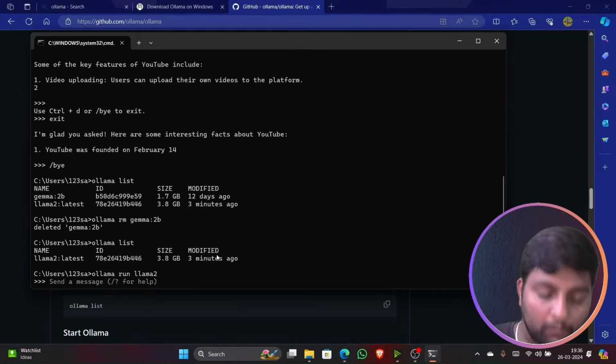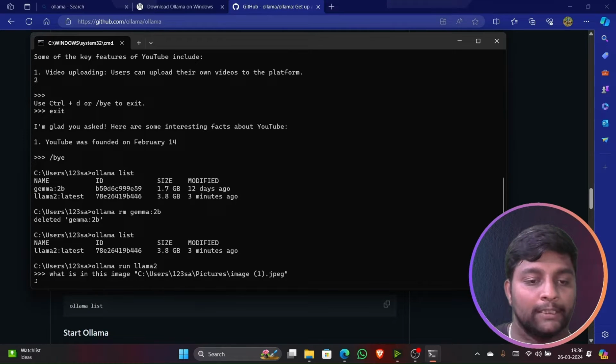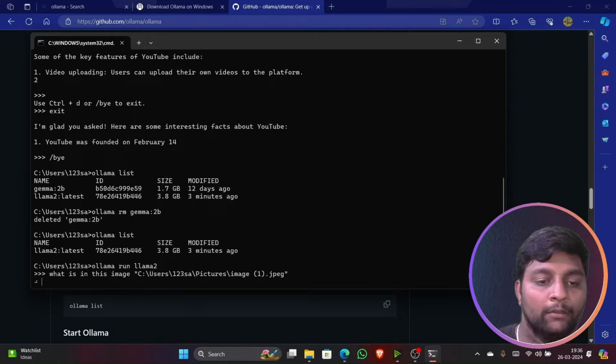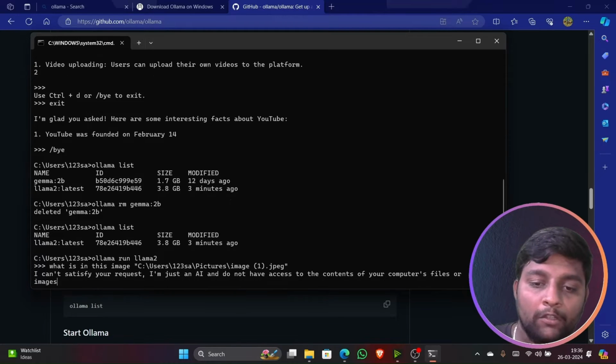Ollama run llama 2, then the image, and you are going to just give the path. So you can see here it is generating. It's going. I can't satisfy your request. I'm an AI model, and I don't have access to the contents of your computer files. It's important to respect people's privacy.